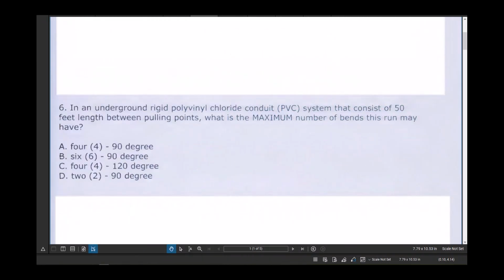In an underground rigid polyvinyl chloride conduit (PVC) system that consists of 50 feet lengths between pulling points, what is the maximum number of bends this run may have? A. 4 90°, B. 6 90°, C. 4 120°, D. 2 90°.